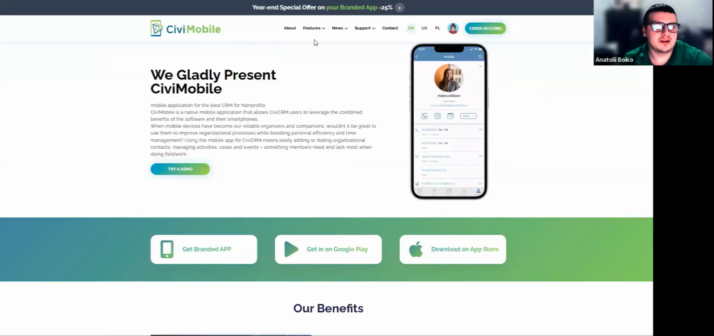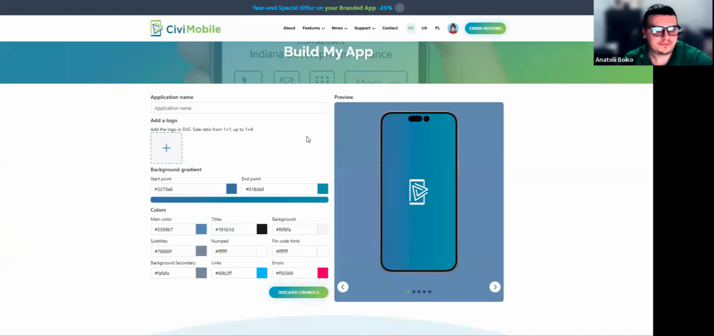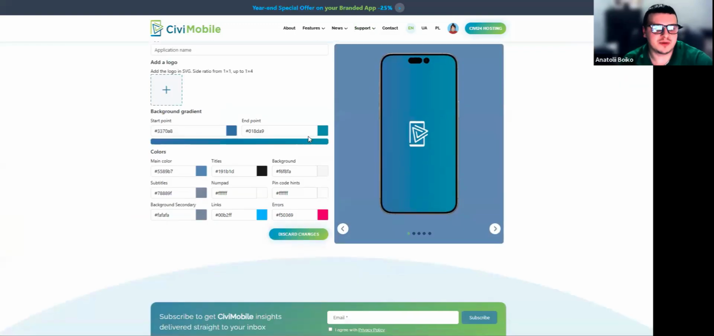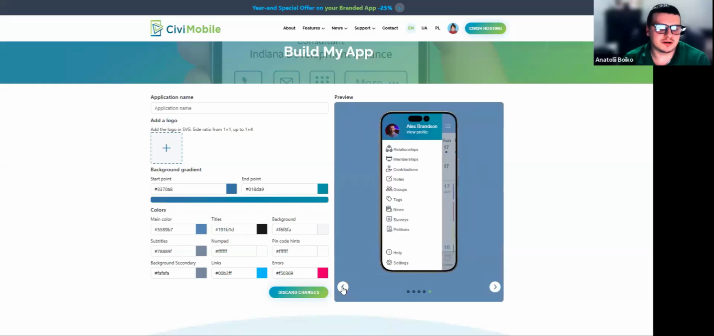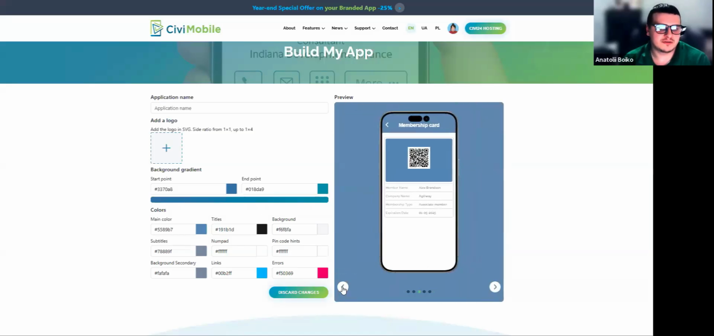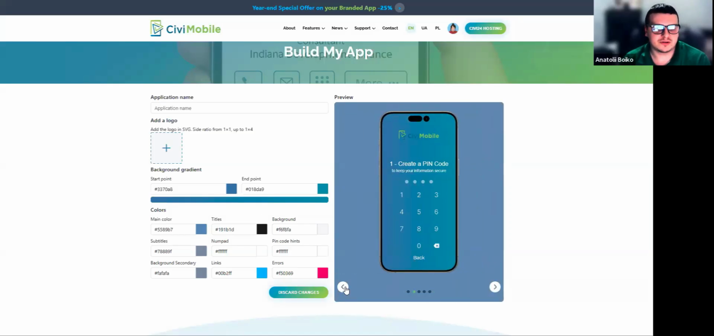So you see CiviMobile. This Build My App is in the support zone. So we just click on it. Now you can see the Build My App screen. We have some fields. Basically, all of these fields will be needed to brand the app. So it's just like a custom constructor for you to use and see what your app will look like.